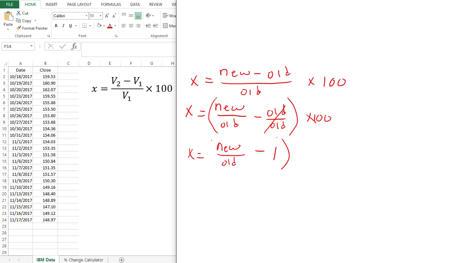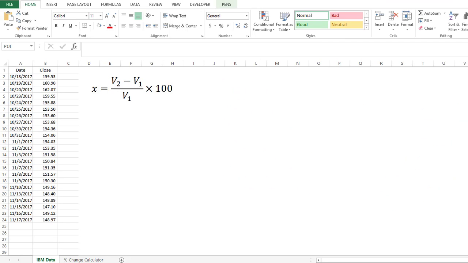And then if we don't want it in decimal form, we can multiply it by 100. So I can work through a quick example. I'll even leave a download link in the description if you want to download this Excel workbook.